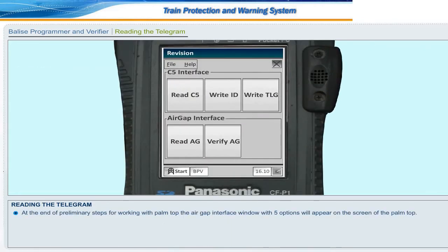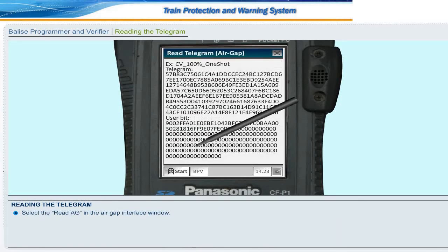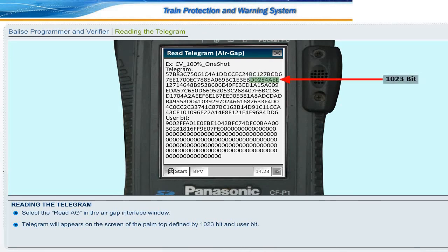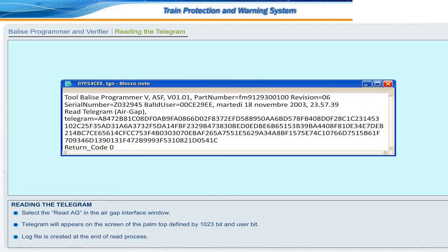At the end of preliminary steps for working with palm top, the air gap interface window with 5 options will appear on the screen of the palm top: read C5, write ID, write TLG, read AG, verify AG. Select the read AG in the air gap interface window. Telegram will appear on the screen of the palm top defined by 1023 bit and user bit. Log file is created at the end of read process.